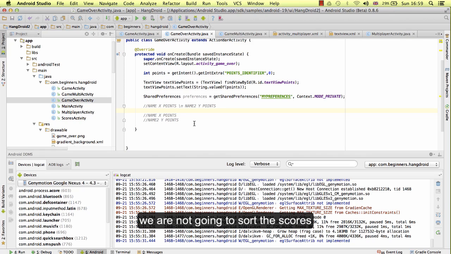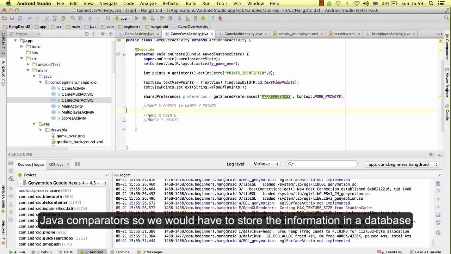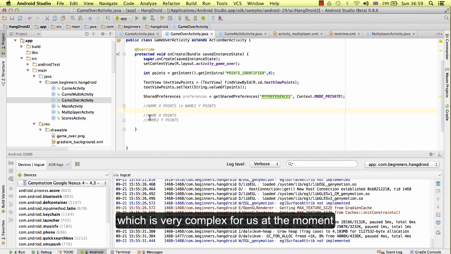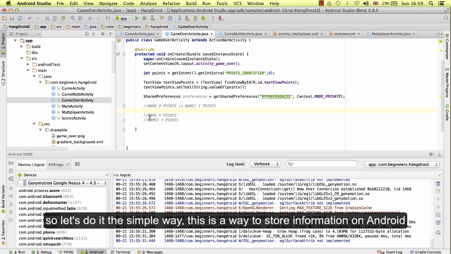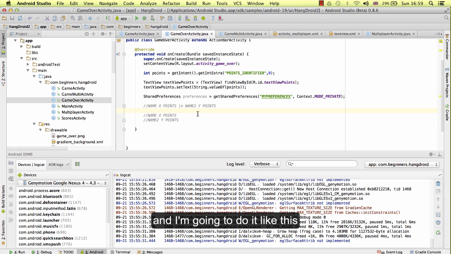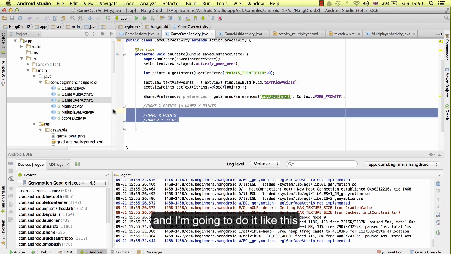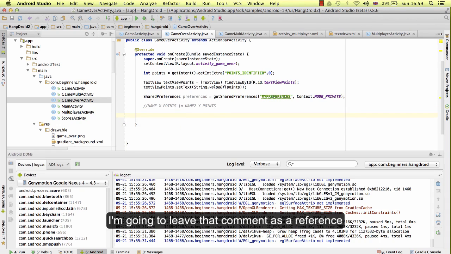We are not going to sort the scores. You are always going to see first the last scores. If we wanted to sort the scores, we would have to use Java comparators, or we would have to store the information in a database, which is very complex for us at the moment. So let's do the simple way. This is a way to store information on Android, and we're going to do it like this. I'm going to leave that comment as a reference.